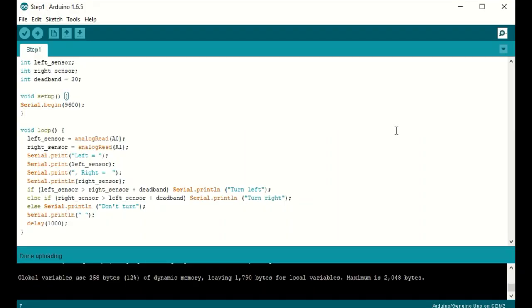This first bit of code is going to be pretty simple. Essentially, we're going to be reading the analog values from each photoresistor and comparing them to each other. So let's start off with our integers. We're going to have an integer for the left and right sensors. We'll also have a dead band integer and set it equal to 30, and I'll explain that in just a second.